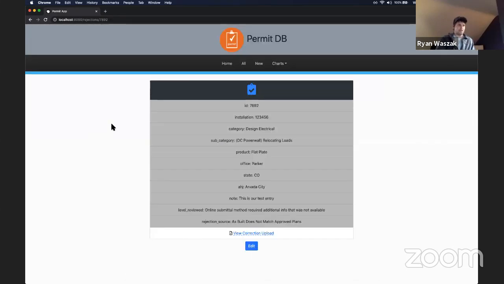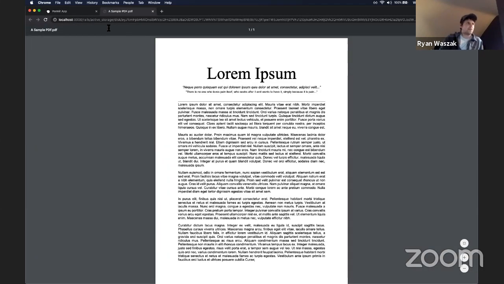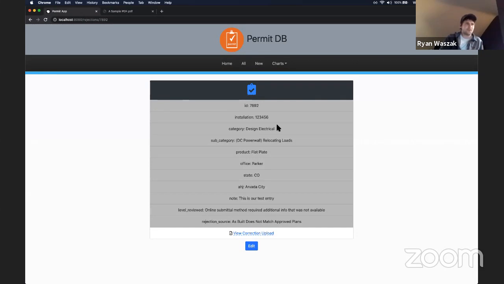And now when it takes you back to the page with all the same information we just input, there's a new line that says view correction upload. And that's the PDF we just uploaded. So clicking on that opens the PDF, and you can view it, print it, download it, or just leave it where it is because it's fine. And from there, you can also go to the all page by clicking all up on the navigation bar, or there's a shortcut on this little icon.